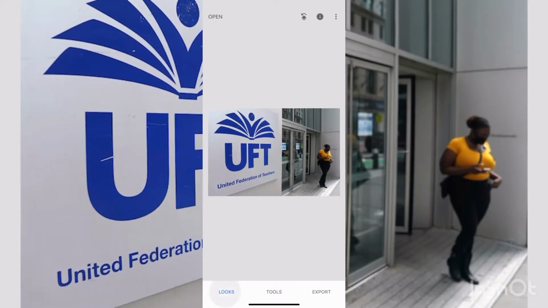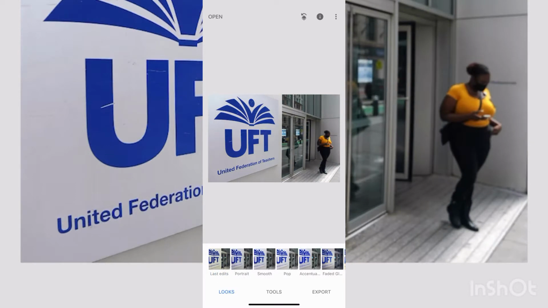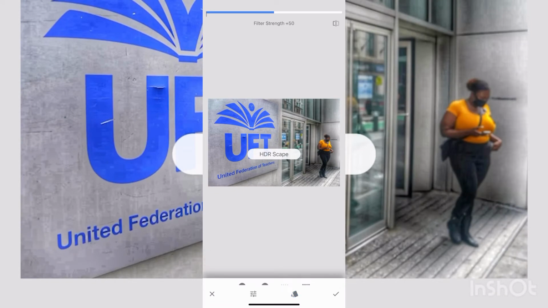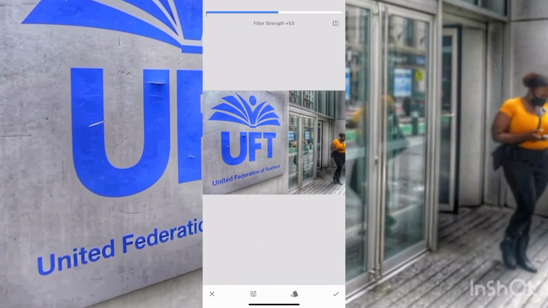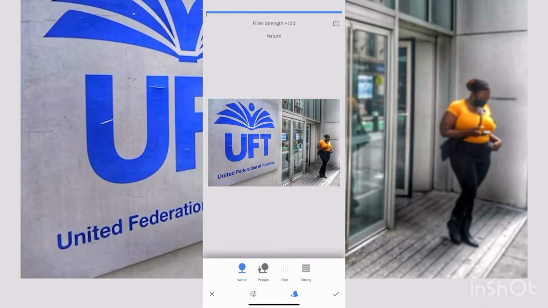All right, so here is Snapseed, guys. You might remember our UFT image from earlier. There are some preset filters on here, but I'm just going to show you a few of the ones that I like to use. I might just speed up here and there too. So this is the HDR Landscape one. You can see it changes the way that the photo looks by altering some images.